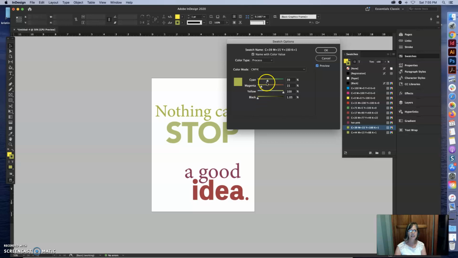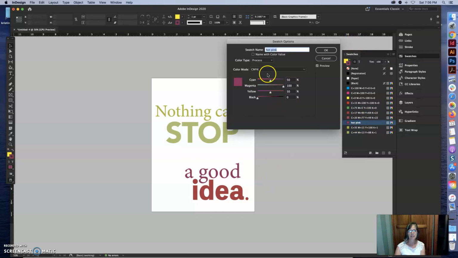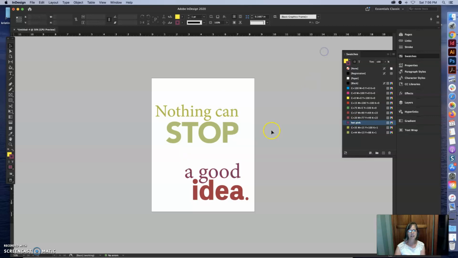So there, I think I like that. I think I'm going to just put a little bit back on that. Okay, there I go. And the good, I am going to make it a slight bit more purple. Okay, there we go.